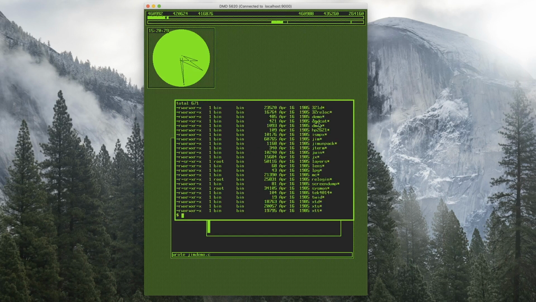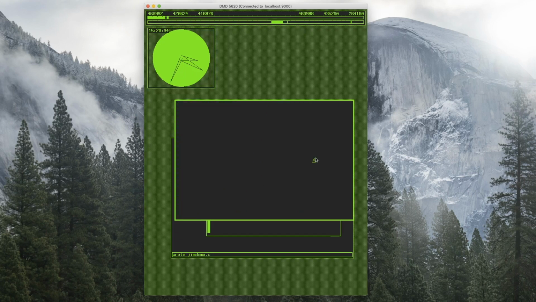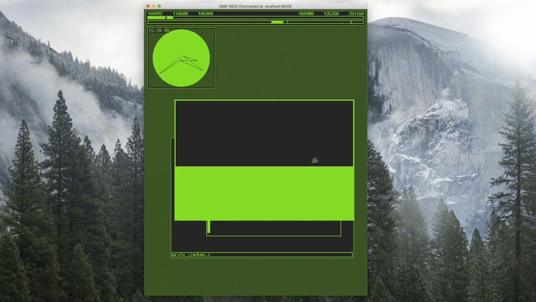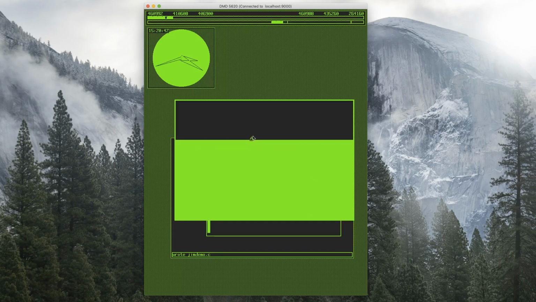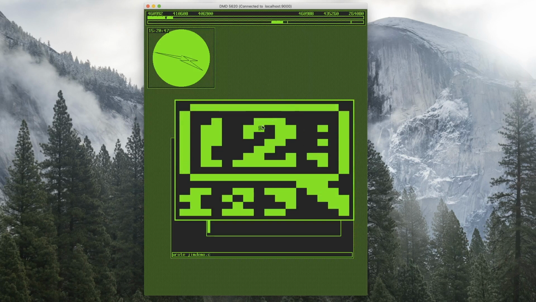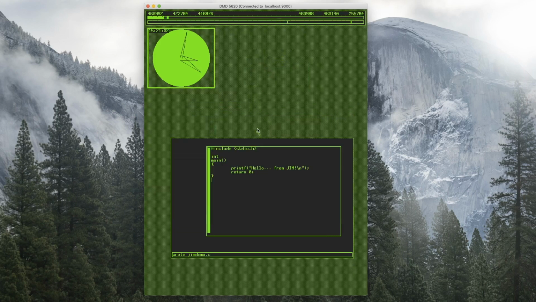Here's all the programs that go with the DMD. Lens is pretty interesting. Very slow to load again because, well, we're tied to 19200 baud. Now, I can bring this up and sort of inspect different areas of the screen. Now let me delete this, bring up a new window.